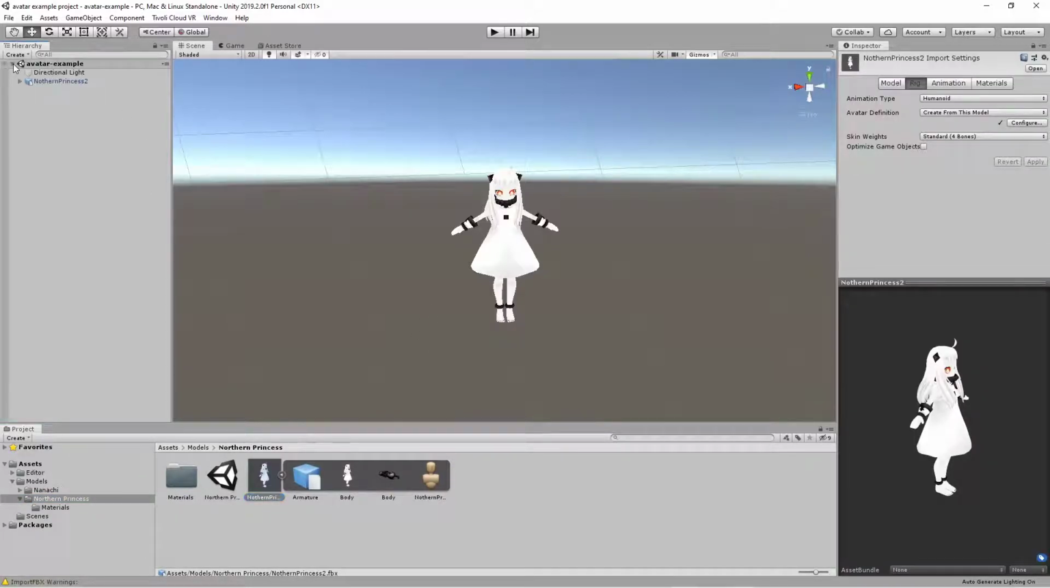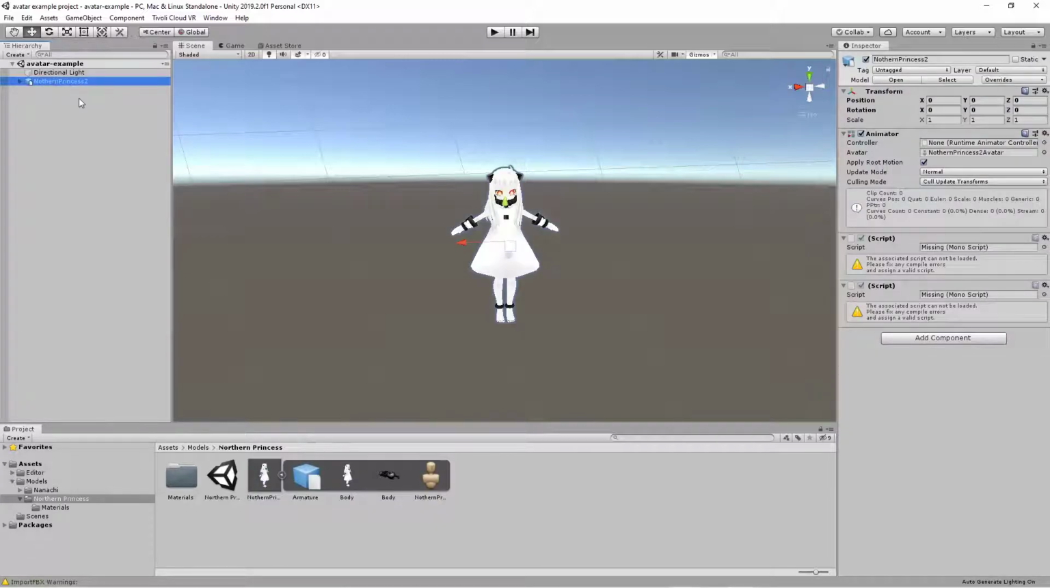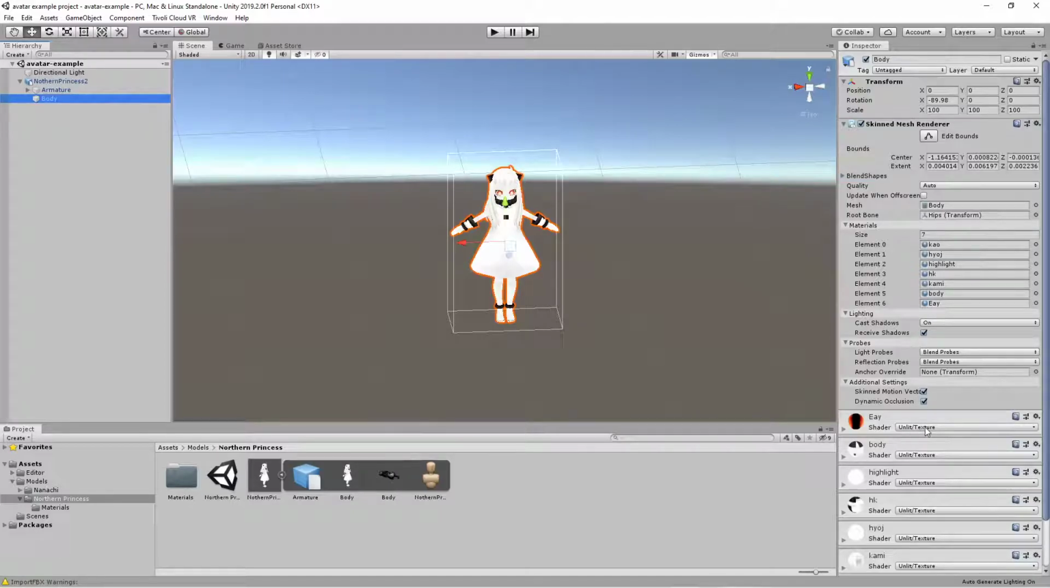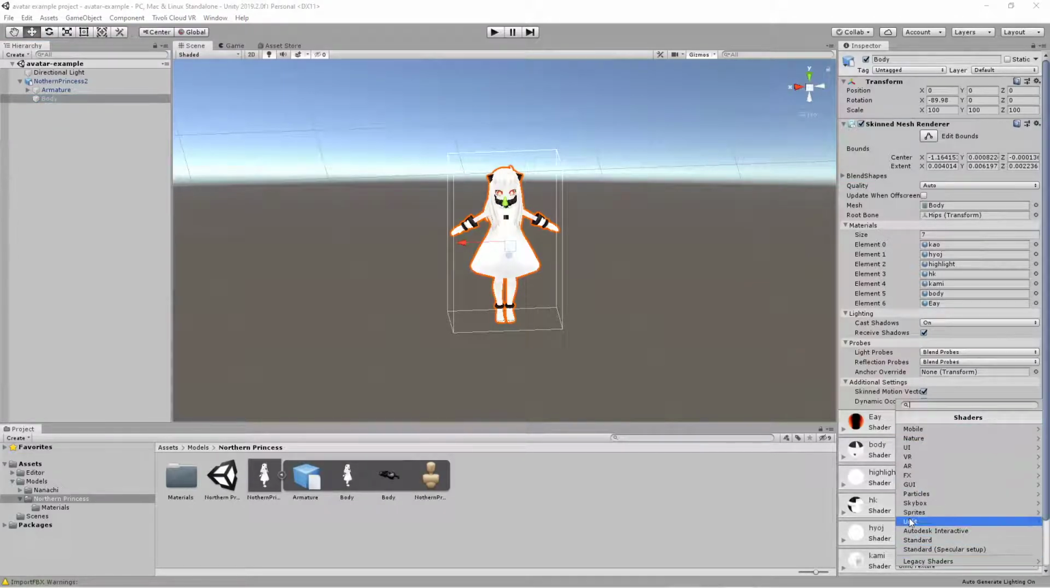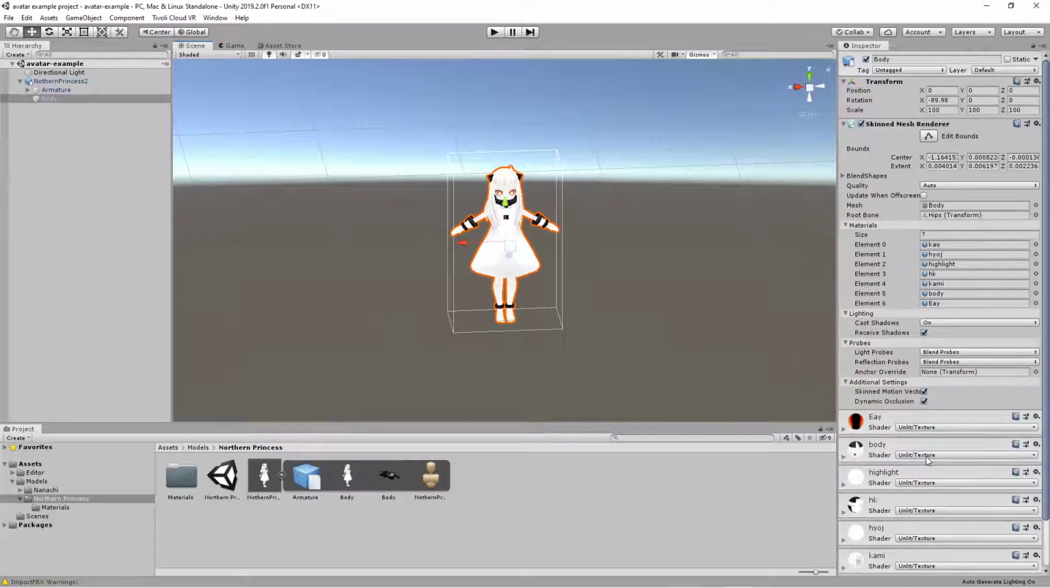And actually, before we do anything, let's make sure that the materials and textures are okay. See how these are set to unlit. This is the correct texture type you want. You want either unlit or standard. So if you're bringing in an avatar and it's using a custom shader, you'll need to go through and just switch the material types to unlit or texture.